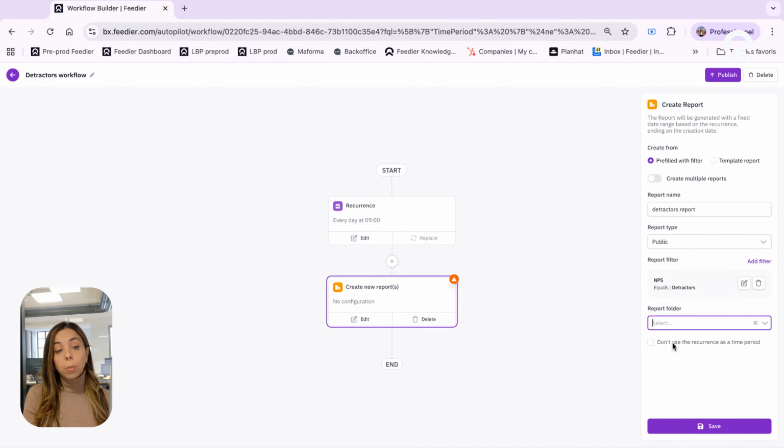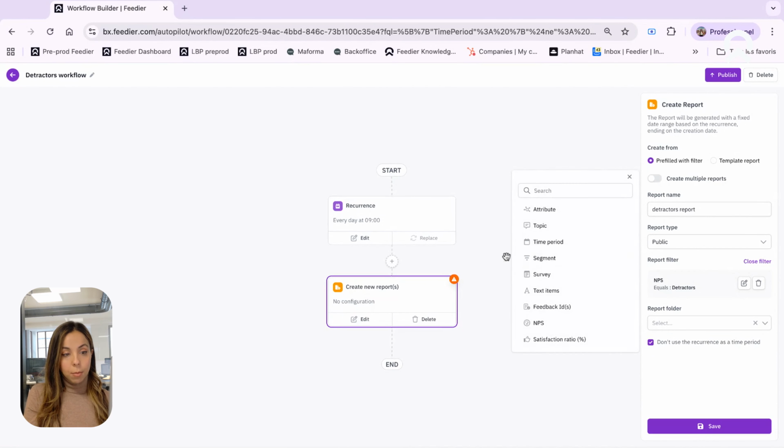We also have the option to not use the same time period as the recurrence. So basically, if I would like my report to be based, for example, on the last quarter or on the last month, but my recurrence is set up to be sent at 9 a.m. every day, I can tick this box and then add a time period filter, which will allow me to have a different time period in the report.